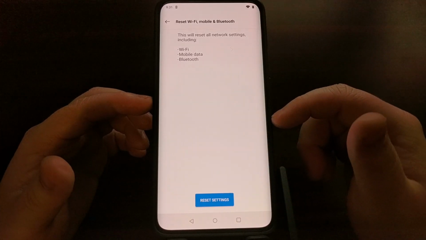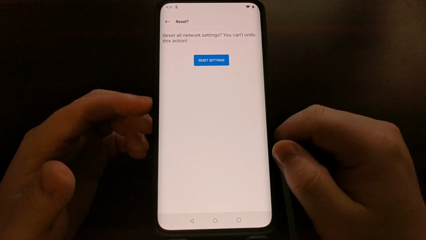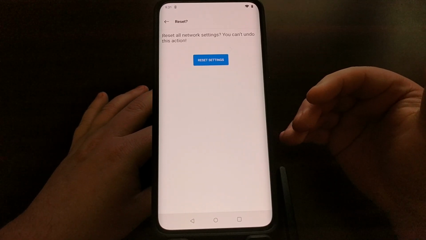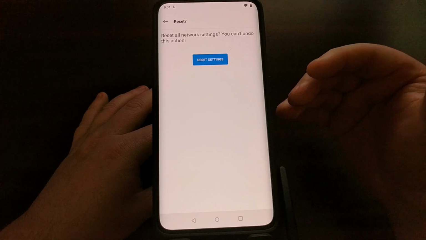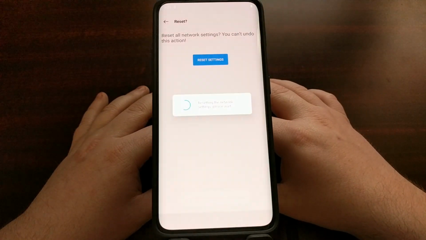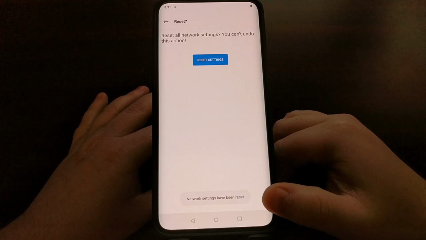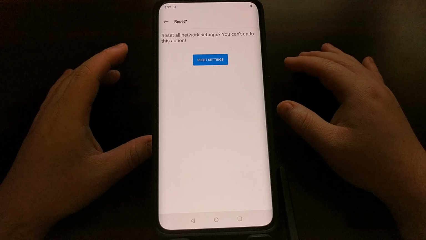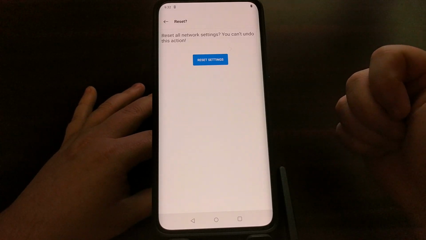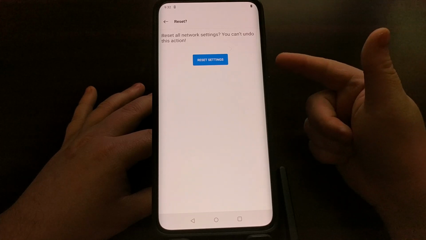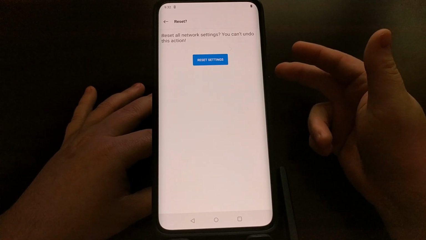We're just going to tap on the blue reset settings button. And then we get a confirmation screen asking are we sure we want to reset our network settings. So we're going to tap on reset settings again, and our network settings have been completely reset, which again includes our Wi-Fi, our Bluetooth connections, and our mobile data.